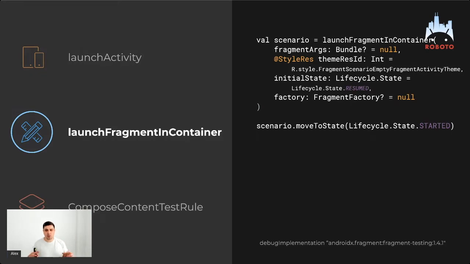So we can put our fragment in some container. We can define initial state. We can define theme attributes. We can put some bundle for this fragment, and we can move to a specific activity.